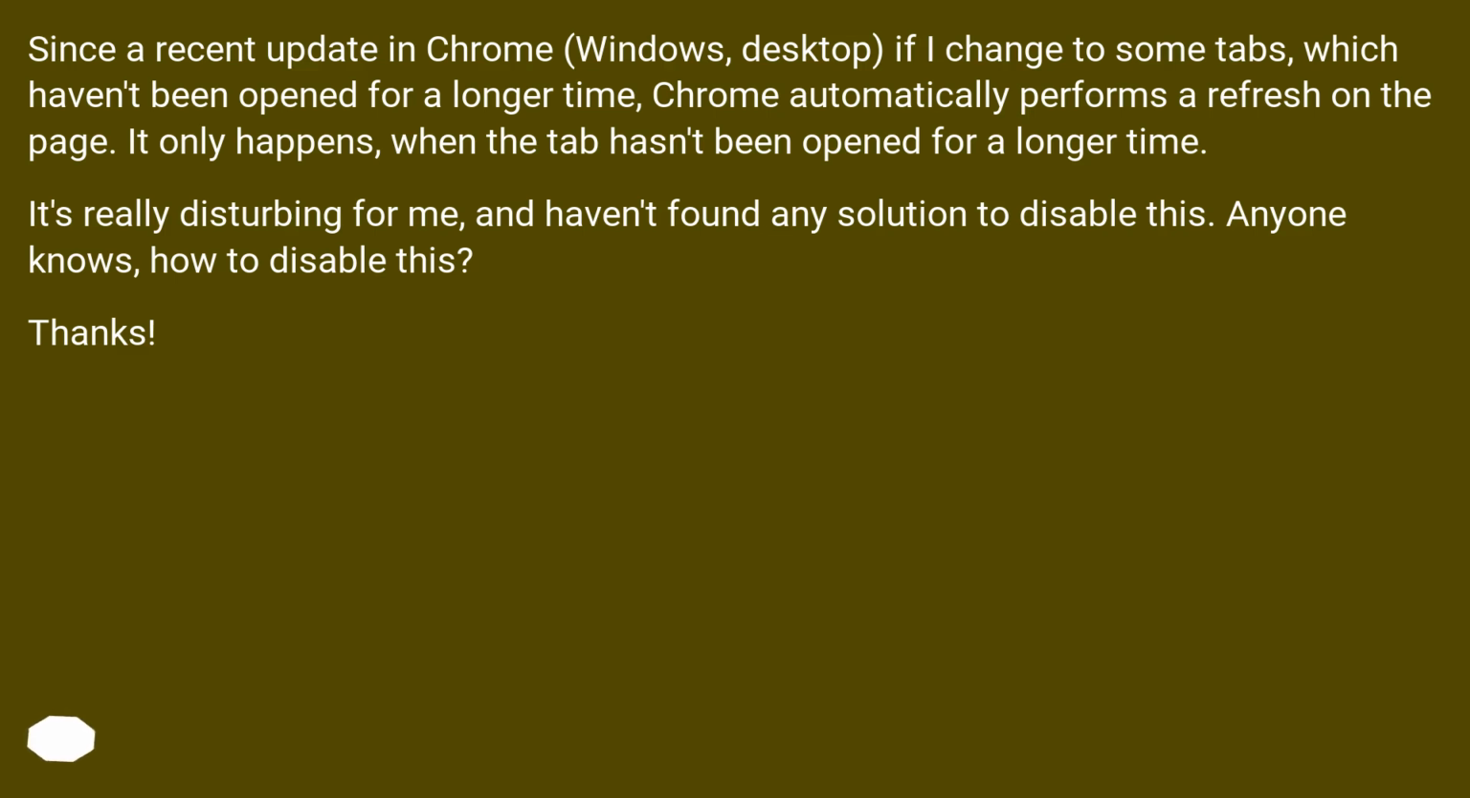Since a recent update in Chrome, Windows, desktop, if I change to some tabs which haven't been opened for a longer time, Chrome automatically performs a refresh on the page. It only happens when the tab hasn't been opened for a longer time. It's really disturbing for me, and I haven't found any solution to disable this. Anyone knows how to disable this? Thanks.